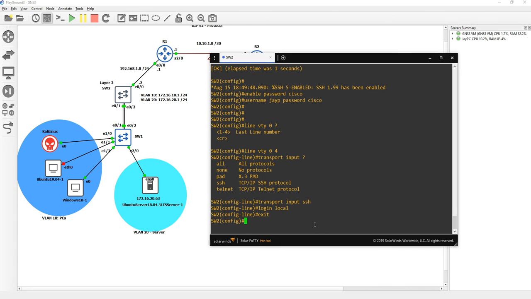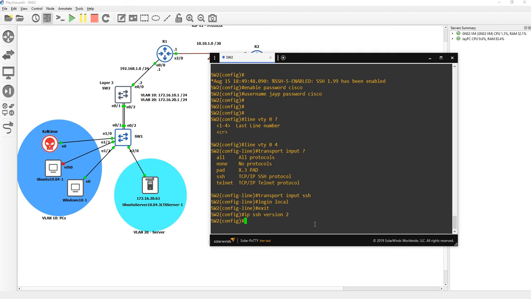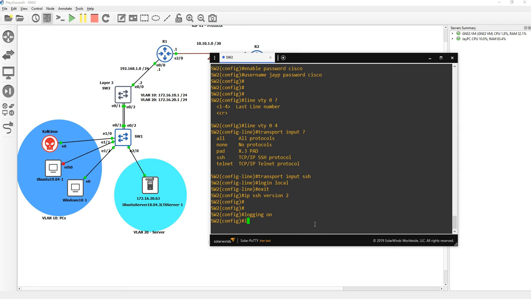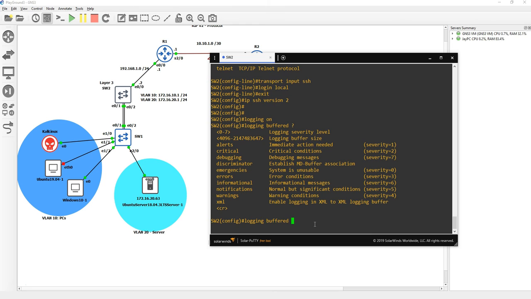Exit here. We're going to select the version of SSH, which is going to be ip ssh version 2, and as well we're going to turn on logging on, and we're going to do logging buffered. There are many things that we can select from for severity. We're going to use informational.